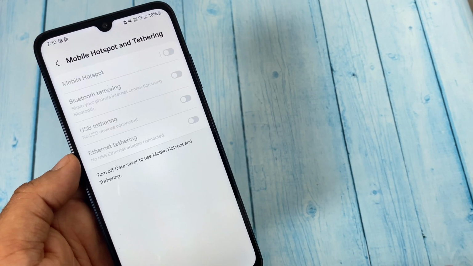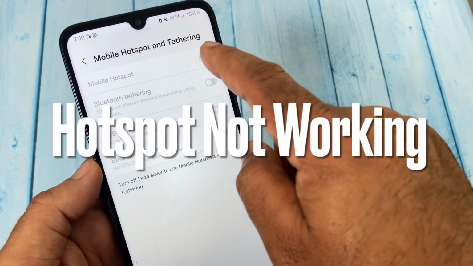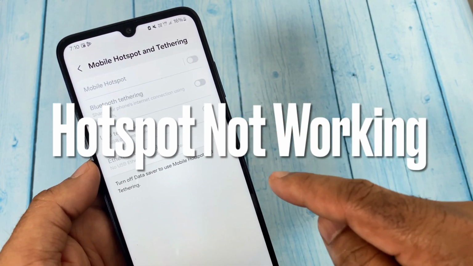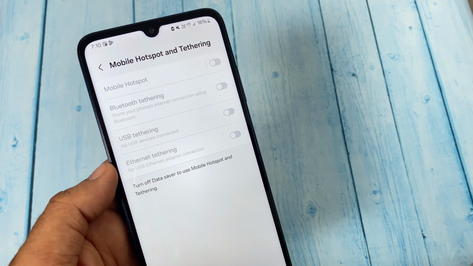Hello everyone. So if your mobile hotspot is not working or it is grayed out on your Samsung or any other Android mobile phone, in this video let's fix this.